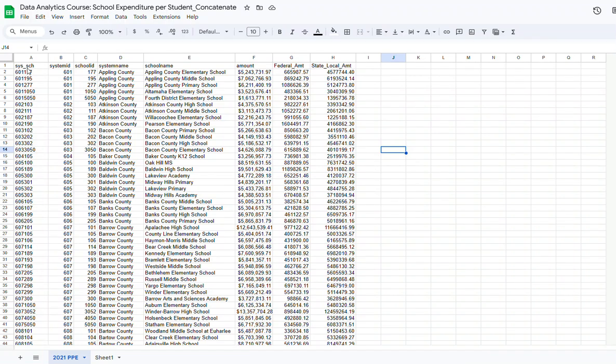If we look in the first three columns, we can see that we have some identification numbers for each school. For instance, in column B, we have the identification number of the school system ID. And in column C, we have for each school a unique identification number within that system. A combination of these two numbers creates a unique school ID for each school.